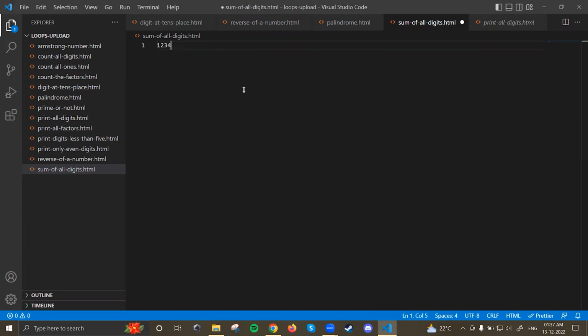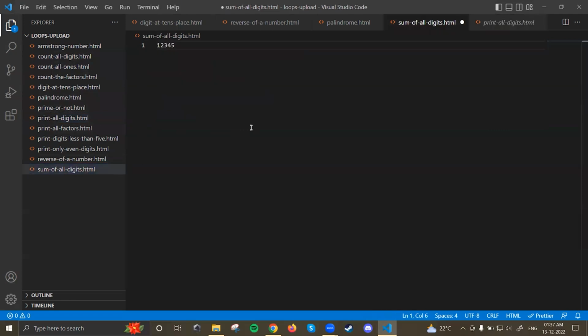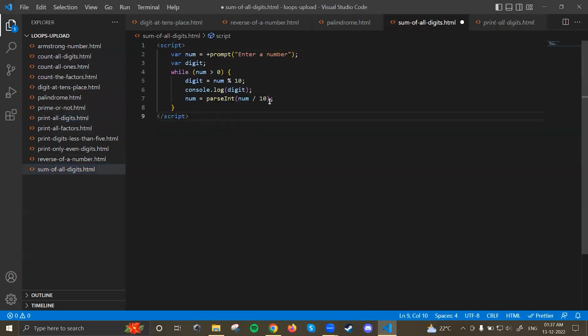Whatever the number, the output should be the sum of all the digits. So for that, we have to separate the digits first, and then we have to add them. We already have the code for separating the digits that we did like this. So we'll reuse this code here. In this code, what is happening? It is printing each digit. So instead of printing each digit, we have to add it.